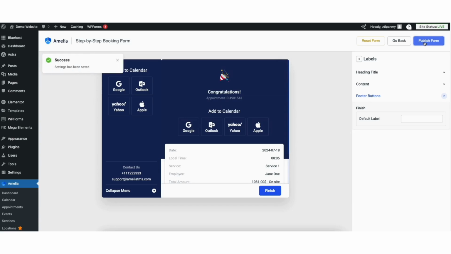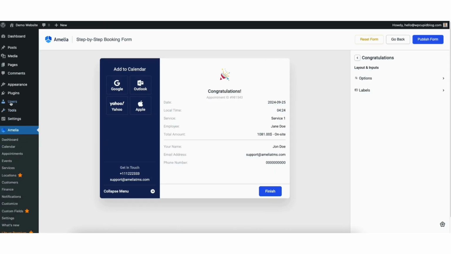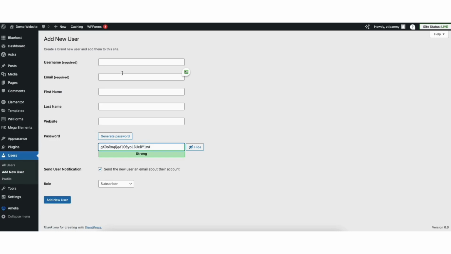The last step before adding the booking form to a page, and for it to work correctly, is to hover over Users in the left side menu. Click Add New User. Now we want to make a profile for an Amelia employee. You do this for every employee you want to add. Something to keep in mind is if you want to add multiple employees, you'll need to upgrade to an Amelia paid plan. Put in a username, email, first and last name, and a password.